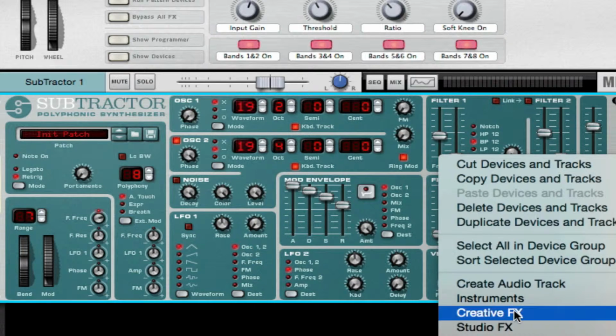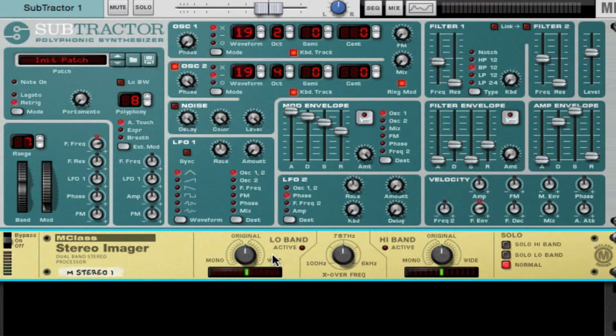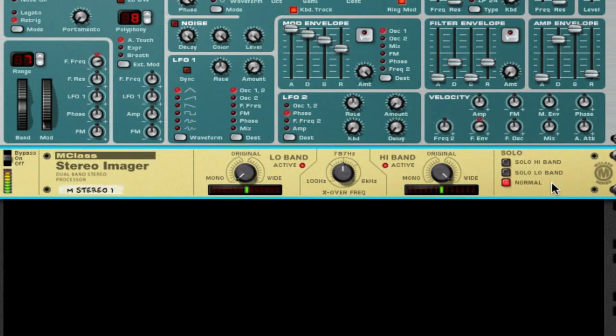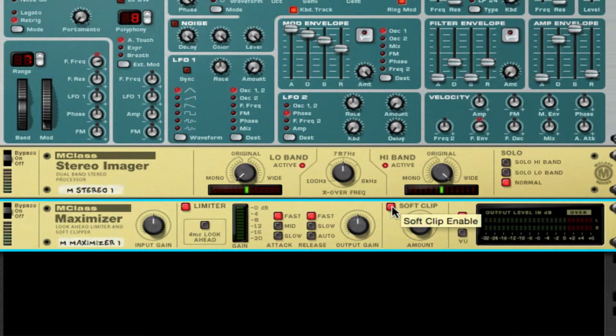If you want, you can right click, throw on a stereo imager, take the low band to mono so that way it doesn't distort your dance floor, and you can take your high band all the way wide. If you want, you can throw on a maximizer, turn on soft clip, set the amount to full, turn on the release, and set your limiter amount off.